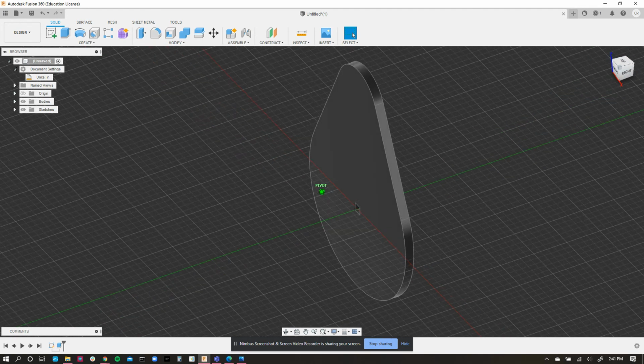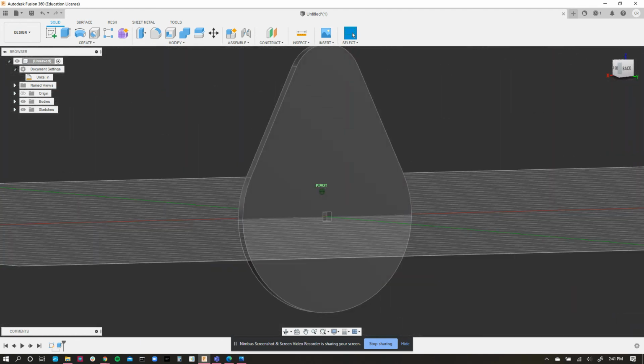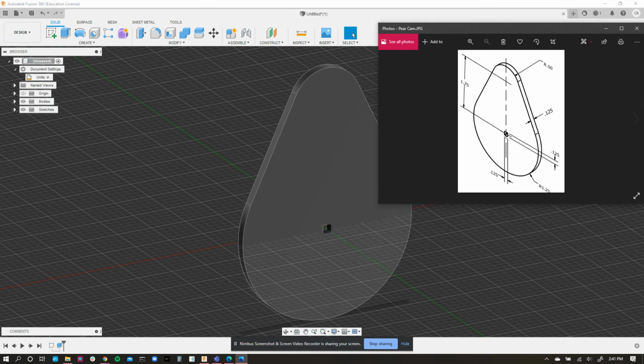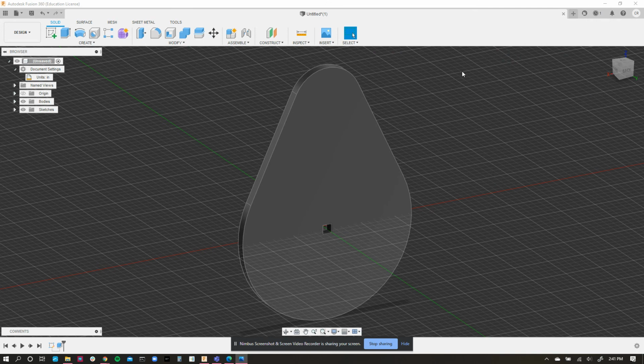It's pretty cool looking, I think. And it's pretty much identical to this. That's how you do a pear cam. So save your work, submit a screenshot, and you have completed a bunch of really cool parts.